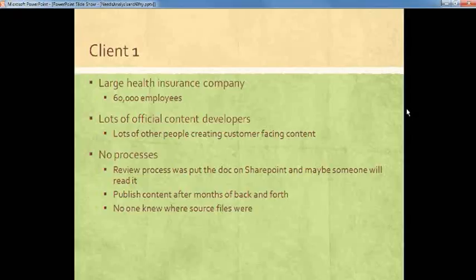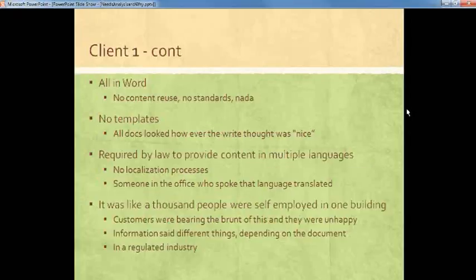They estimated they probably had 5,000 people creating customer content, customer-facing content, and this was the process. I couldn't believe that. I just couldn't believe it. This was all in Word, so there was no content reuse, no standards for this content, etc.